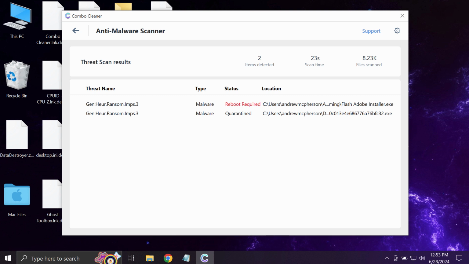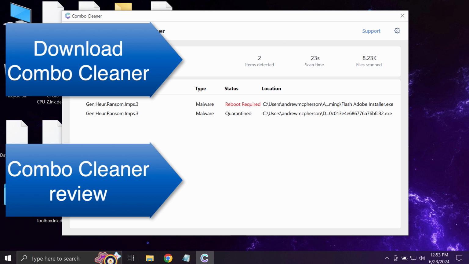And speaking regarding file decryption, Combo Cleaner doesn't decrypt files, but it helps to remove this ransomware and to protect your data effectively. Speaking about file recovery, please find a special link in the description to this video, which will give you more information on how to possibly recover your data.